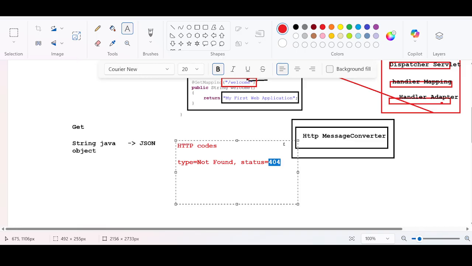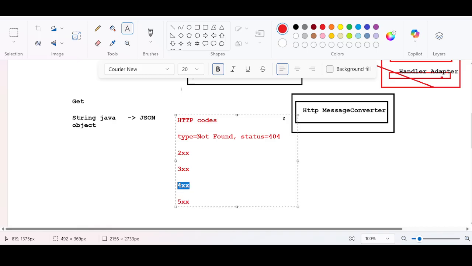So we have introduced the 404 status code. Likewise, you have the successful codes: 2xx, 3xx, 4xx, 5xx. The 200 codes are successful codes, 300 are for redirection, 400 are client-side exceptions because the client is making a mistake, and 500 are server-side exceptions. This is common for all web applications. You will understand.